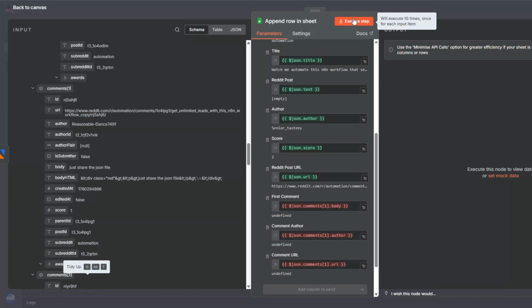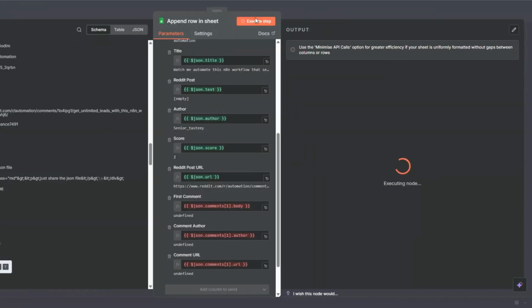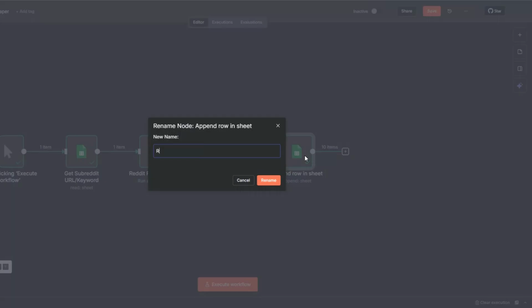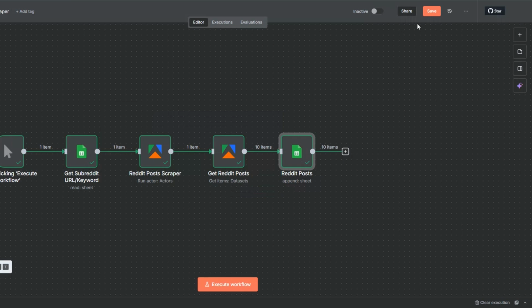So now to add our Reddit post to a spreadsheet, I'll click on execute step right here. You can see our node was executed successfully here. So here I renamed this node to Reddit post and click on rename right here.